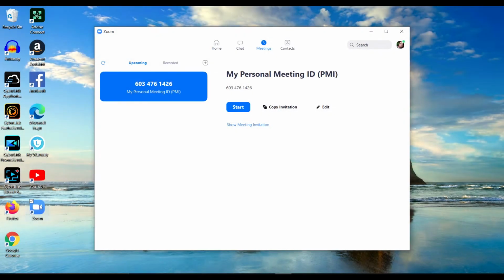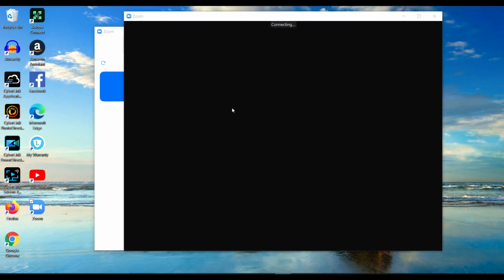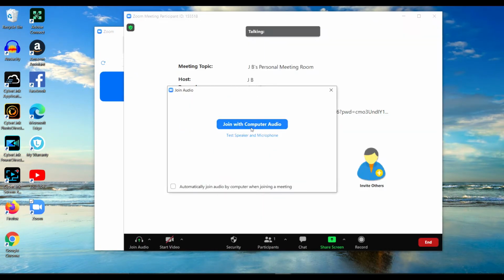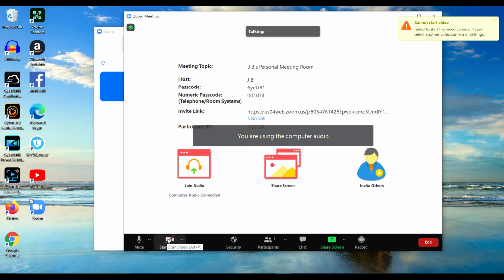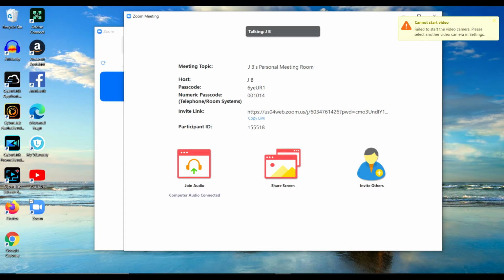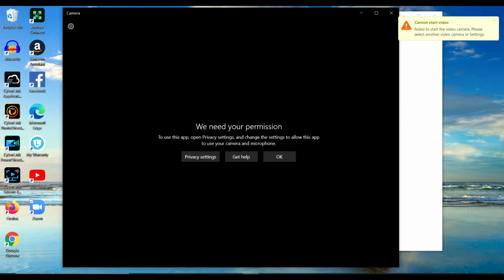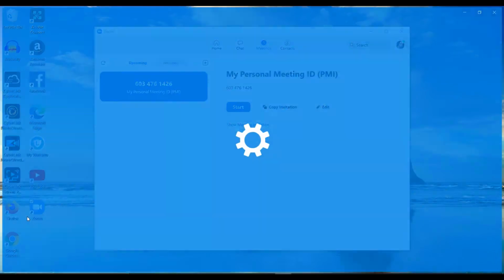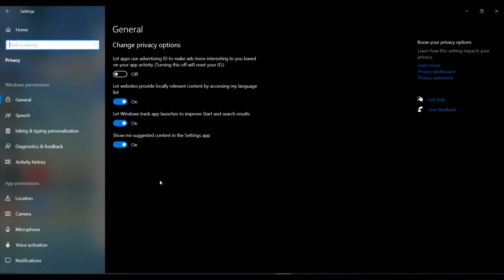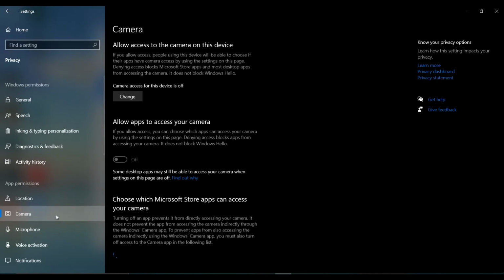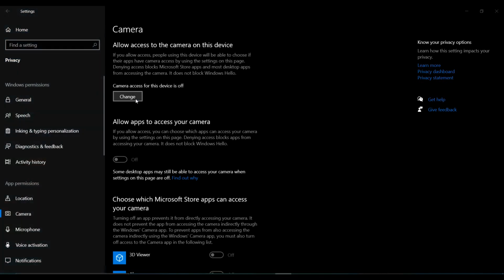In this episode, we will be talking about basic webcam errors. As you can see, I am trying to start a Zoom video call, but I got a camera error message that I cannot start video. And in my camera app, I got a "we need your permission" error message. So I'm opening my settings, checking the privacy, and checking the camera, and made sure that camera access is turned on.